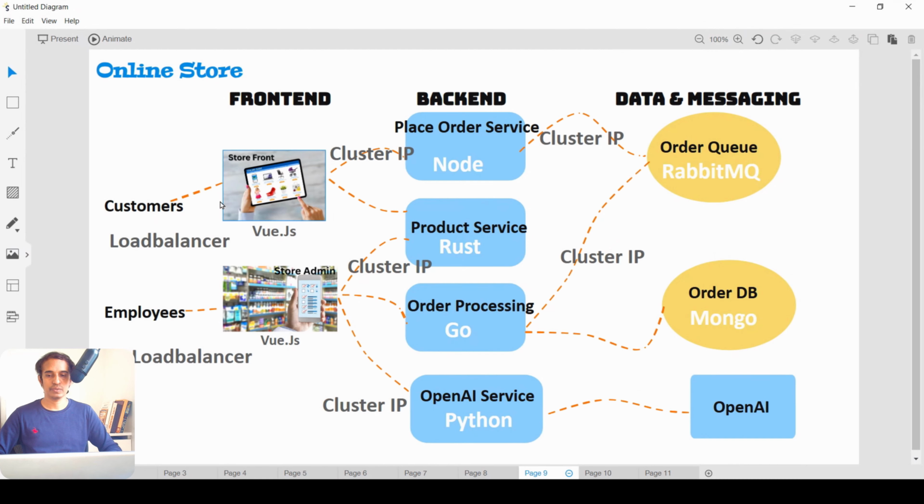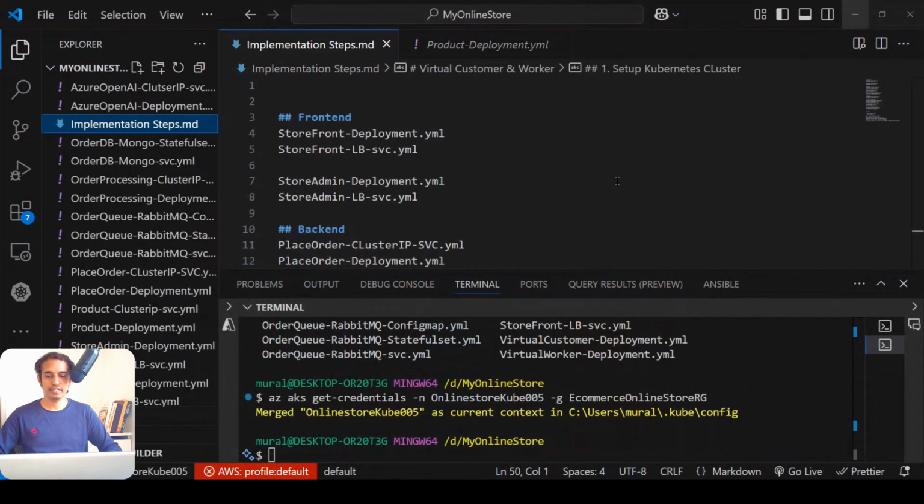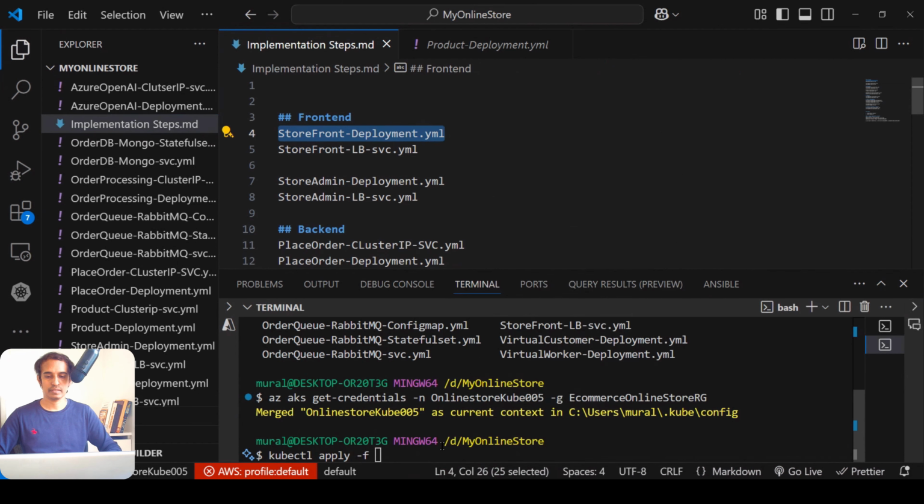kubectl apply -f. These are the deployment files we are trying to add. I'm adding two files at the same time. Now just see, once you add the services, as of now, I'm deploying with my default namespace.